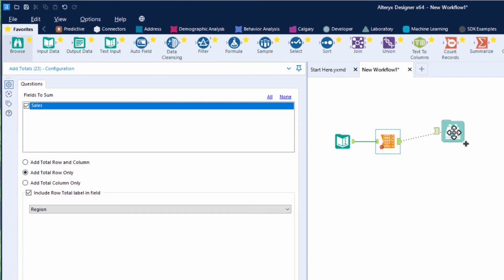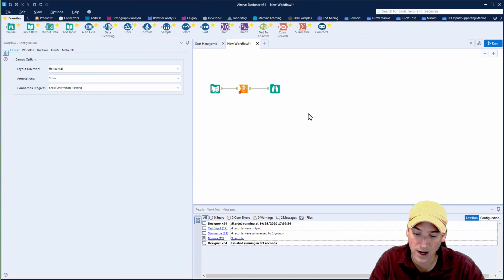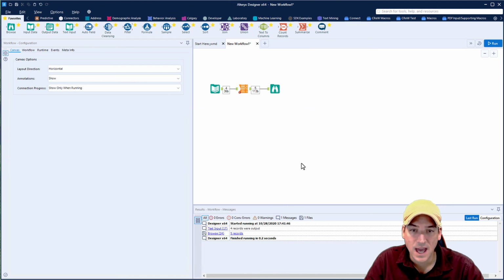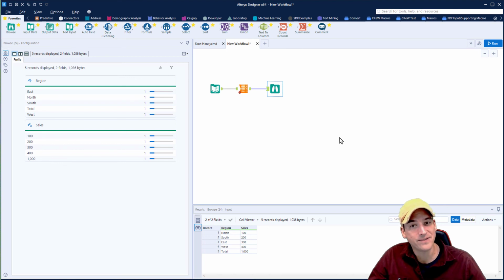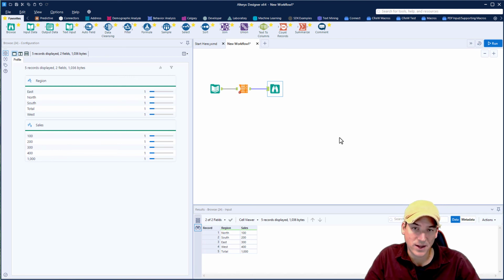All right, let's go back and add a browse tool. We'll hit Control R again to run our workflow. And then you'll see that we have all of the regions plus the total at the bottom. All right, so you have two ways of doing this, using the native tools within Alteryx and downloading the chaos reigns within macros to produce the add row totals. So thank you to Gail for this suggestion in the video, and I hope that it works out in your Alteryx workflows.